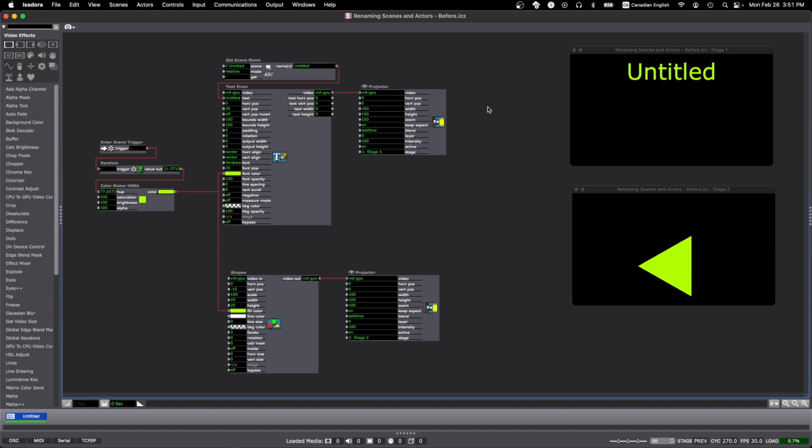Today we will be looking at renaming scenes, actors, stages, and general documentation good practices so that I can easily tell what is going on in my show file. That is especially useful when you come back to a project months after having programmed it and things aren't quite as fresh in your brain as when you created it.